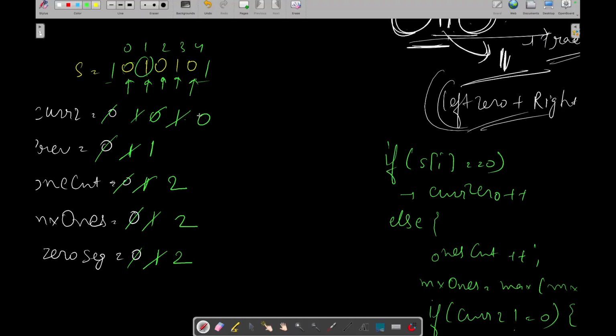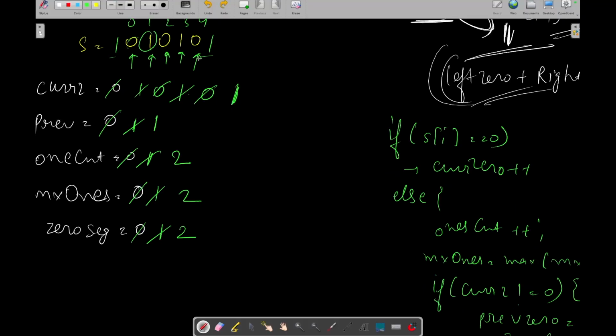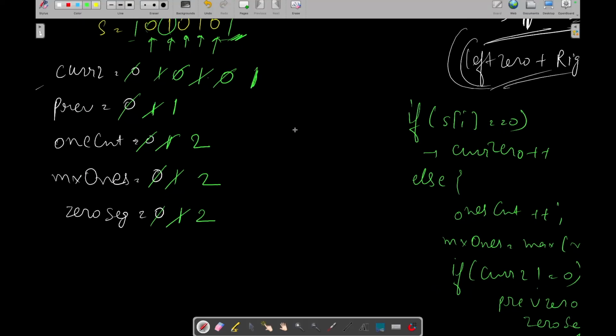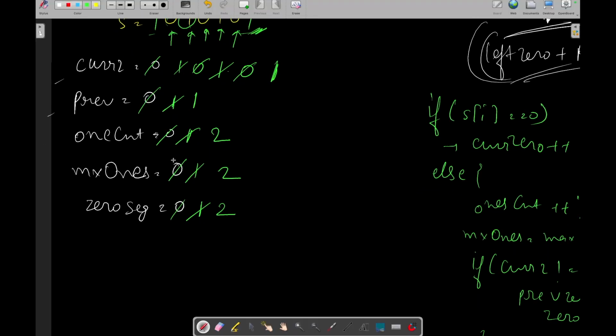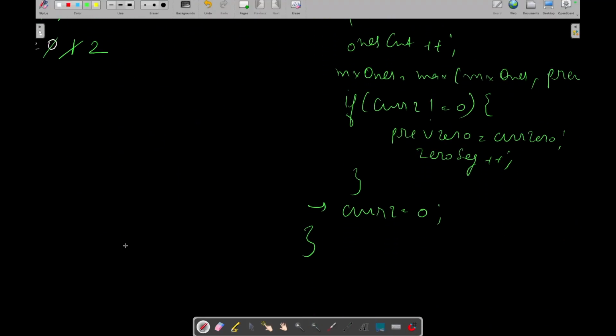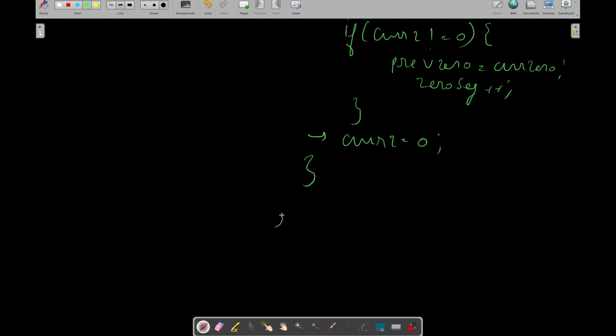Again we got a 0, so we will simply increment our current 0 by 1. Okay, so in this way we have come to the end of our iteration because this was the augmented one. Okay, so let's see now finally what we need to return. So what we need to return? First we need to return the total ones which are already there, because these are already the active sections in our string. So that total ones will surely be there in our answer.